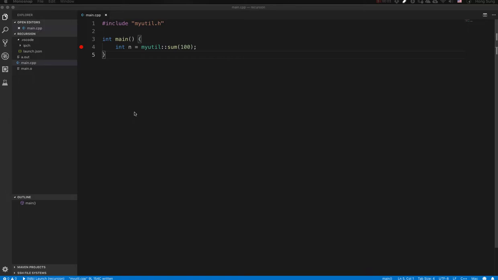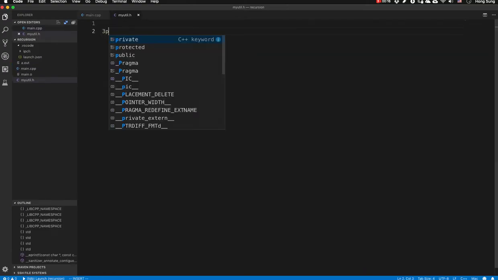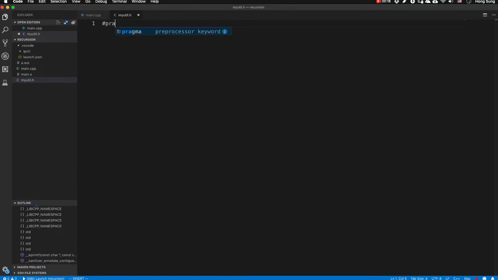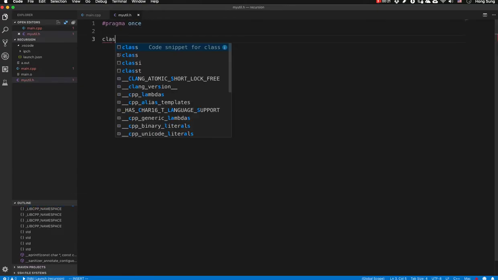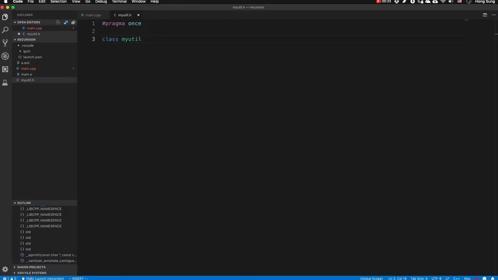Let's design a sum function in a recursive manner. In doing so, let's create a myutil class in myutil.h. #pragma once, class myutil, public static, so that we can call the function without creating an object of myutil.